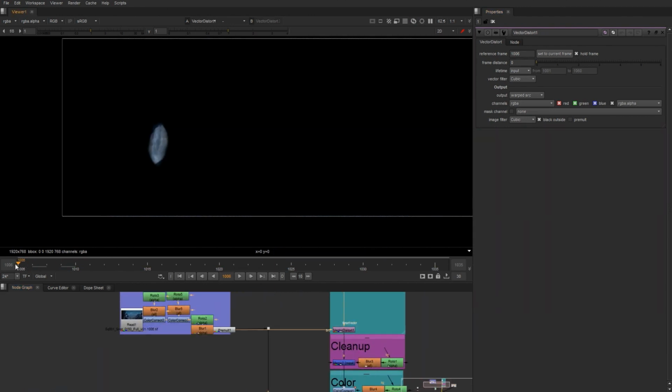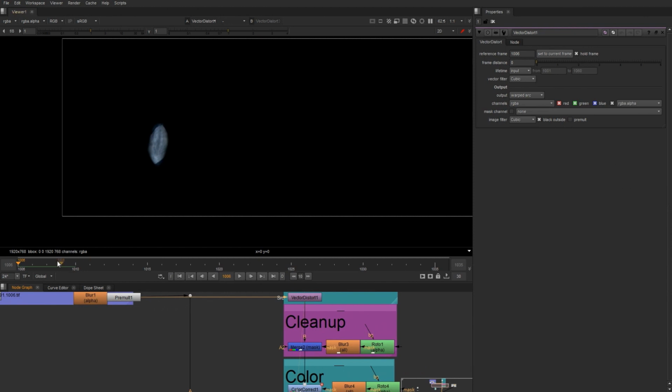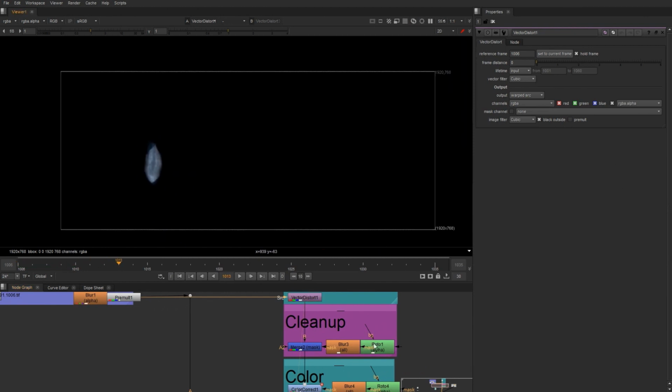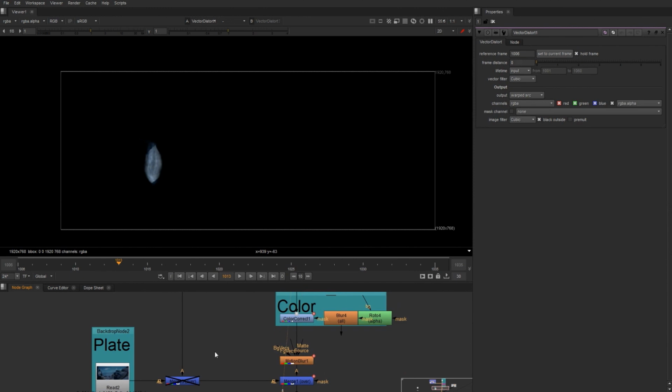If we look at the result, we can see the vector distort is pushing our pixels throughout the frame using the smart vectors. The smart vectors were analyzing the pixel movement of every frame, and that's what's getting us this result. Next, we'll do some cleanup. We can see our vectors are being whisked away near the top here. Now we could create another vector distort with different frame distances and blend its result, but this is a quick fix with a roto. Let's add some color correction as well.